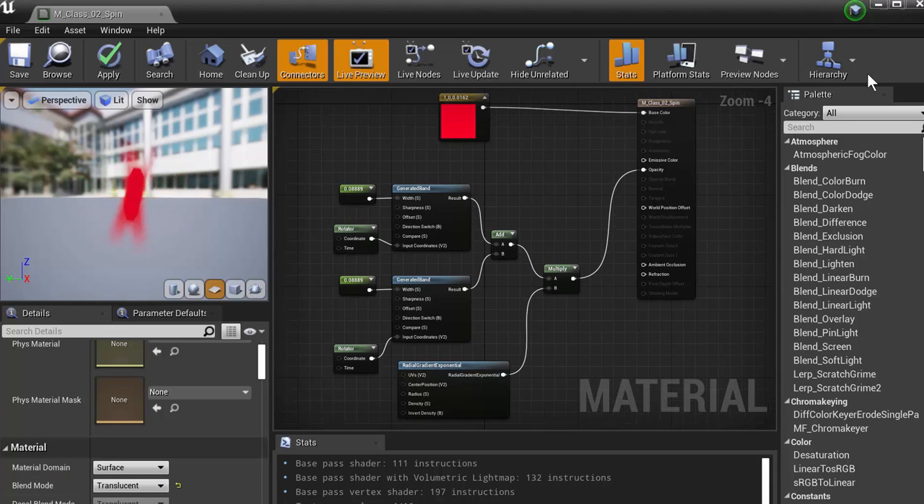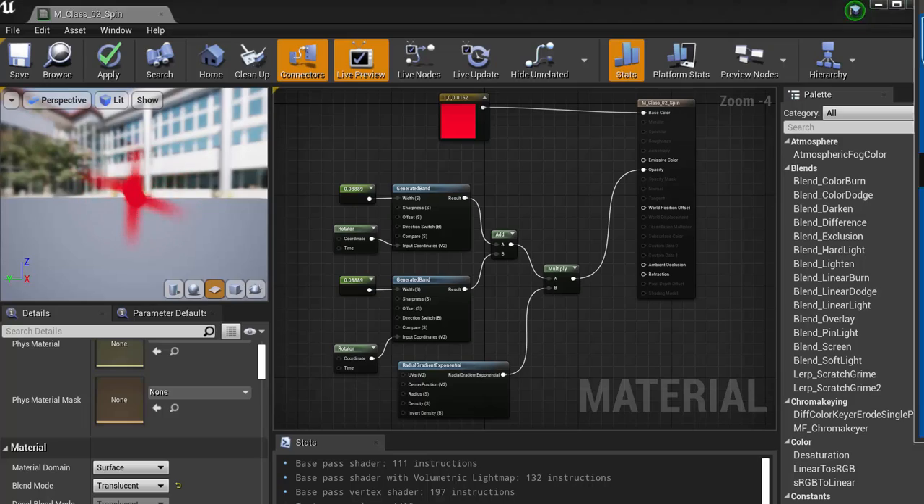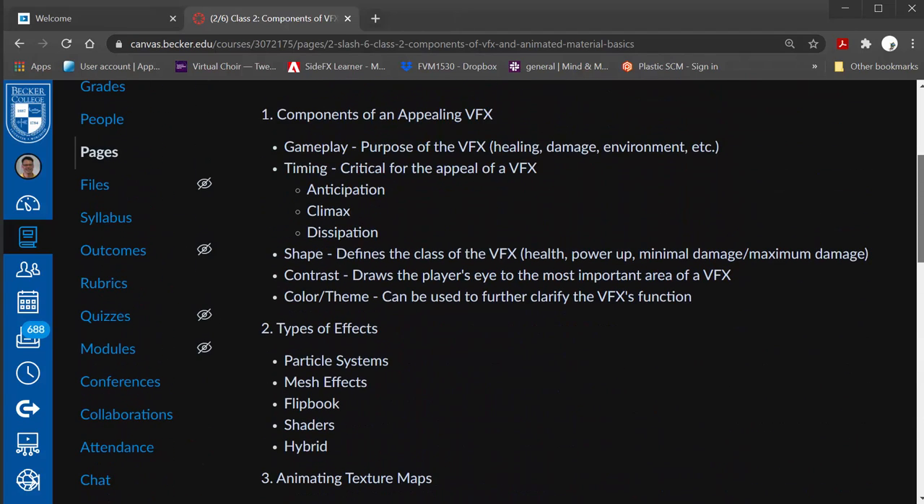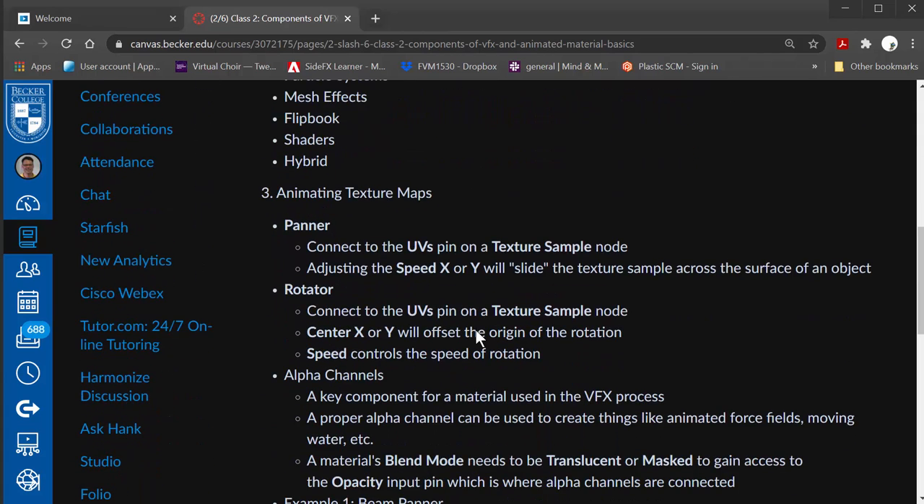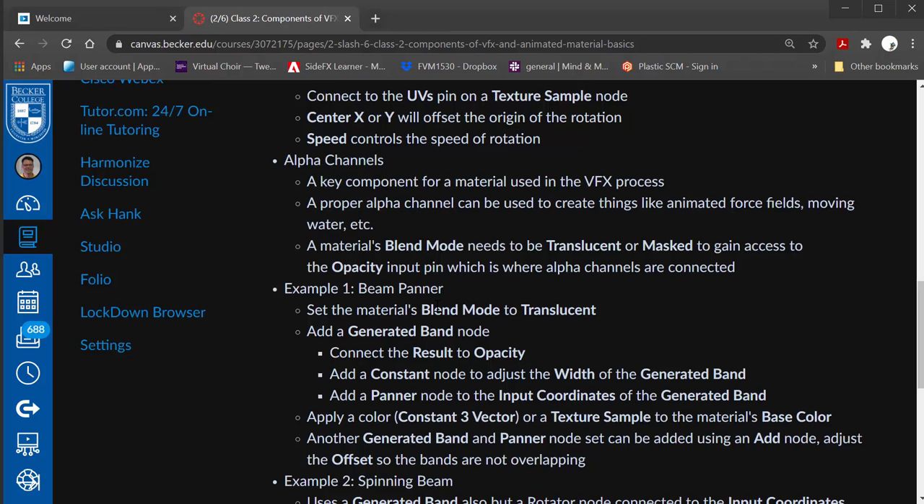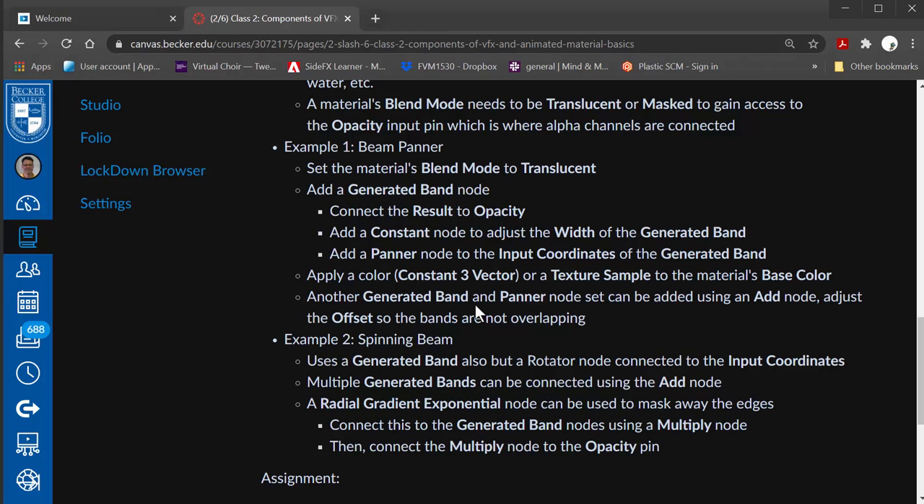All right, so I think that's everything that I wanted to cover here. Boy, this is only a 17-minute lecture. That's quick. But we have a lot to cover in class today together. When I come back up here, the components of an appealing visual effect and the types of effects are, I think, probably about 15 minutes of videos that we're going to take a look at in class. Again, we talked here about panners, the rotator, two basic, very heavily used visual effects nodes for materials, and working with alpha channels, our transparency. And then I have my two examples here that I just outlined a little more.